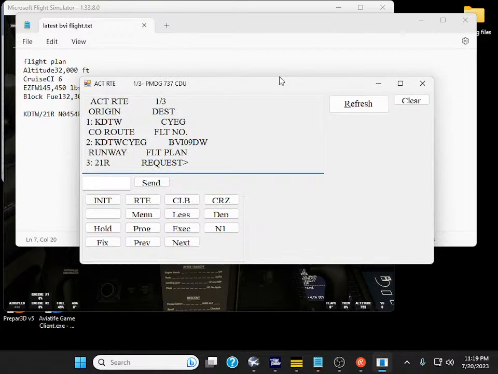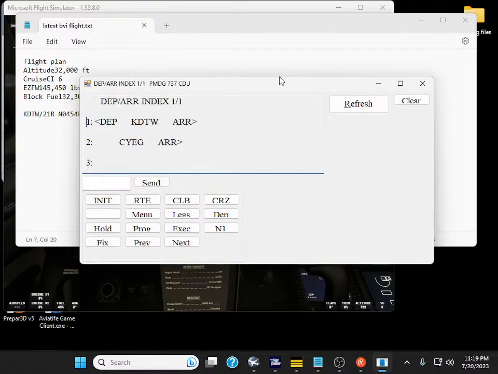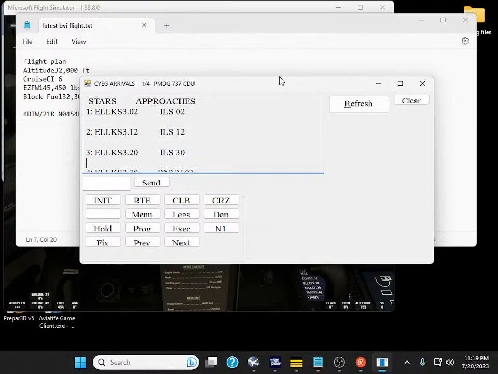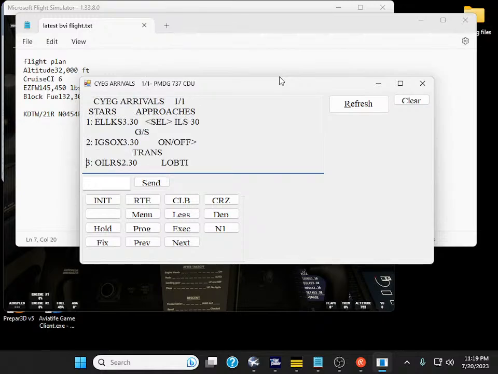That's done. Go back and do our arrival. Runway index. List of KDTW. Stars. Side arrivals. ELLKS 3.02, ELLKS 3.12, ELLKS 3.20. CDU number 1 execute key. Trans 2.